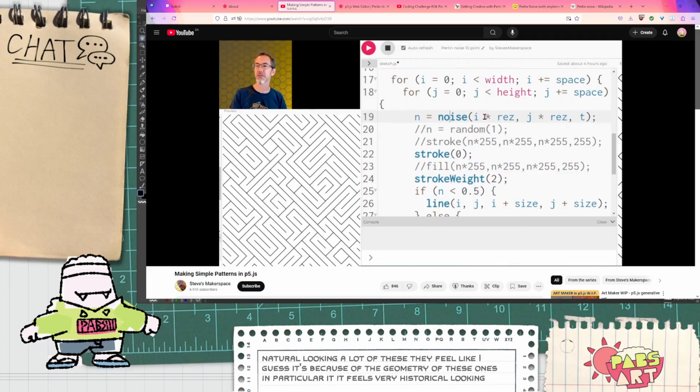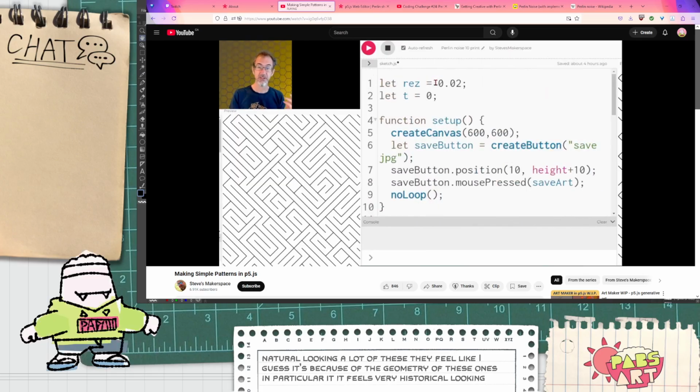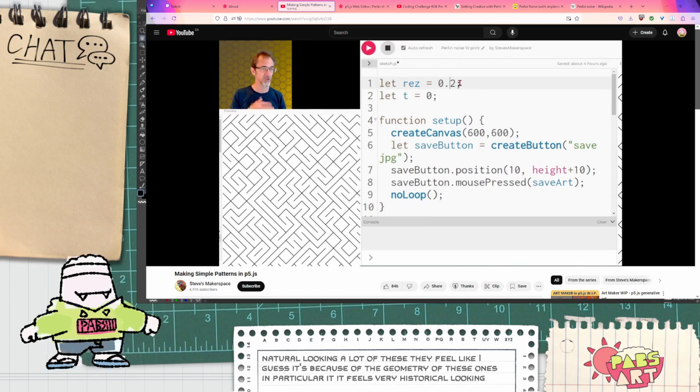So here I'm using the I and the J like I was before, but I'm multiplying by this resolution number. The resolution is here at the top, and this is basically saying how quickly I want the Perlin noise to change. So if I change this to 0.2, it's going to change more quickly, and you'll see it gets closer to just complete randomness.